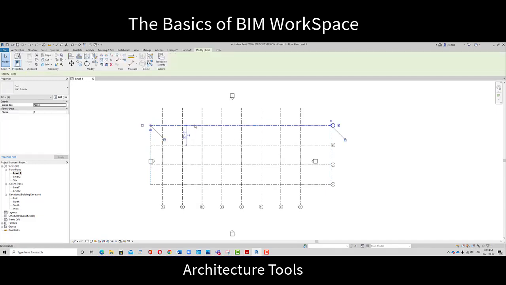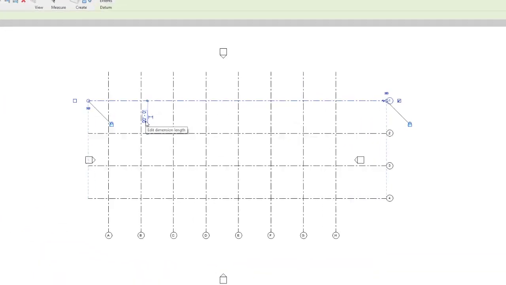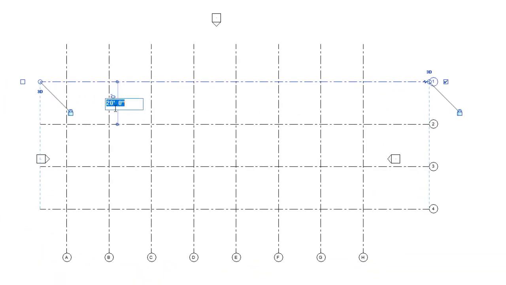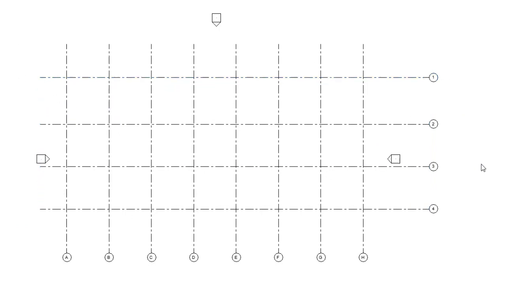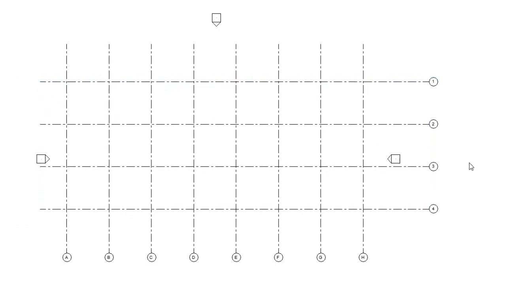The other thing I can do is you'll notice that there's a temporary dimension marker there for us. So at any point when we see that appear, I can click on that and change that number, and that will move our grid. That is one of the best features in Revit, those temporary dimensions. And so now you have a grid. Good for you.